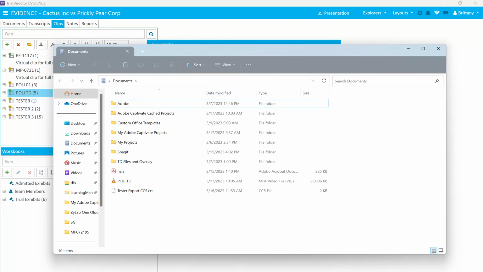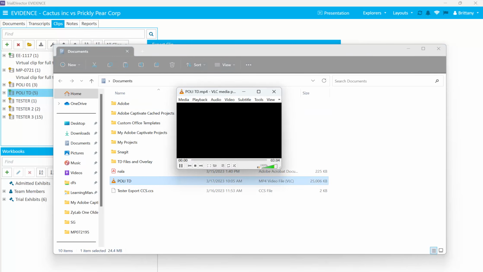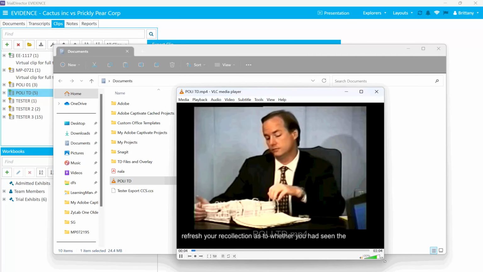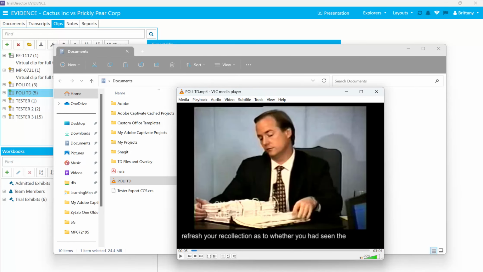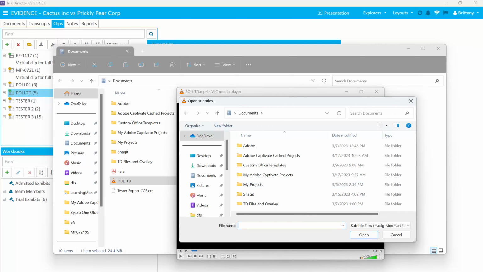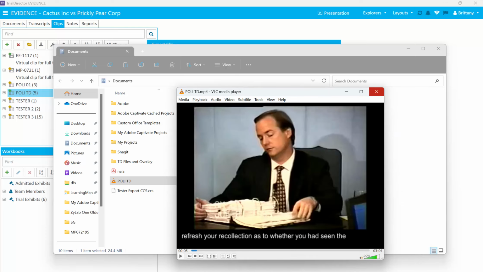We're going to open the location. I'm going to open Poly TD here. And you'll see that you have the closed captions burned in down here. We didn't have the option to choose to turn it on or off. If we had the option to turn it on or off, we would have this add subtitle file. We'd browse out to the file that was exported with it, and then it would bring it in.